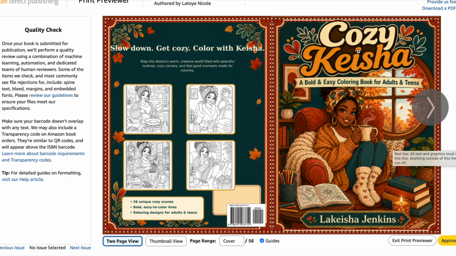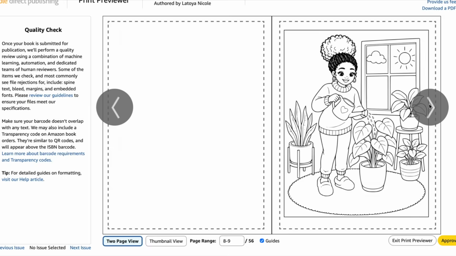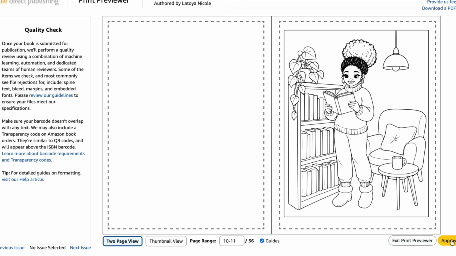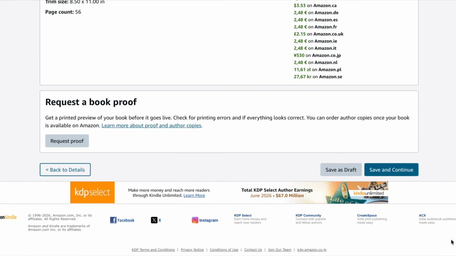So like the words and any of the pictures that you don't want cut off, make sure everything is inside of there. And then everything looks good. Just scroll through and make sure your pages look like you want them to look. And then you will be able to approve it. So then we would just come here and scroll all the way down. And we would click on save and continue.